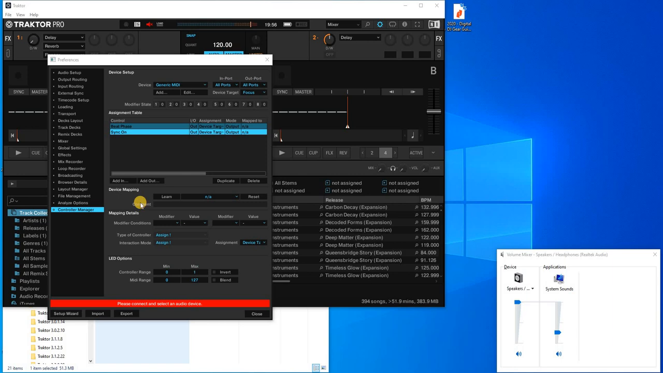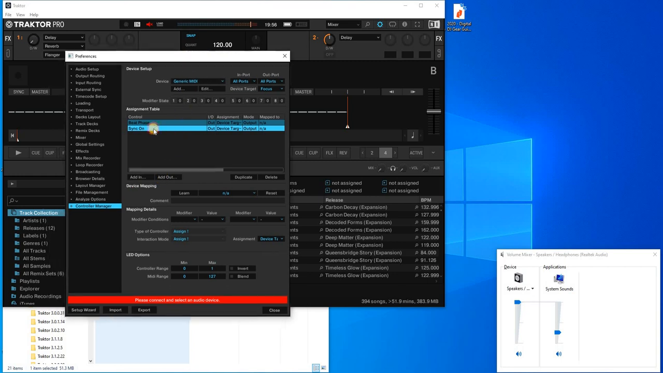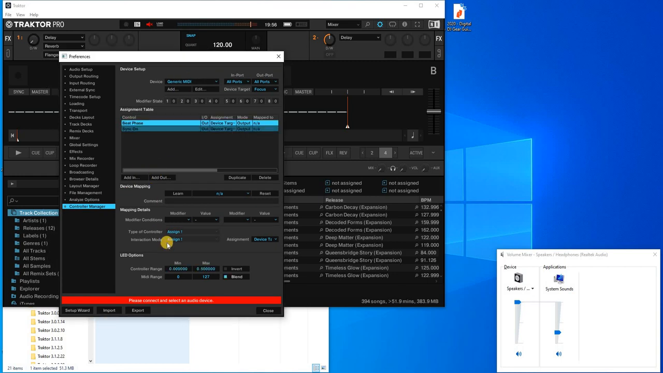Hi, Tractor Support. This is a demo of a small bug I found in the latest stable version of Tractor Pro 3. But I also found this on the latest stable version of Tractor Pro 2 and every version in between. I'm here on the controller manager, bit phase.